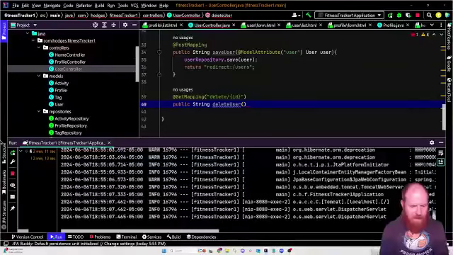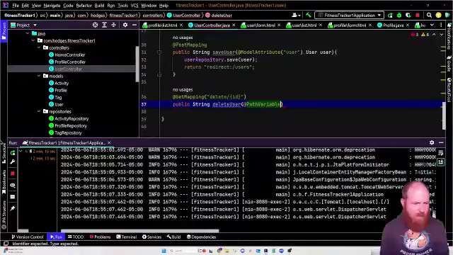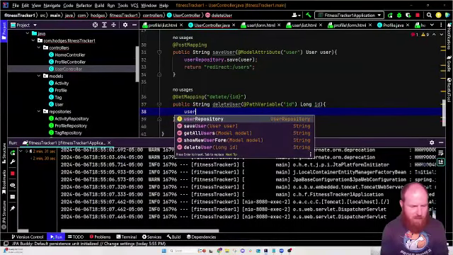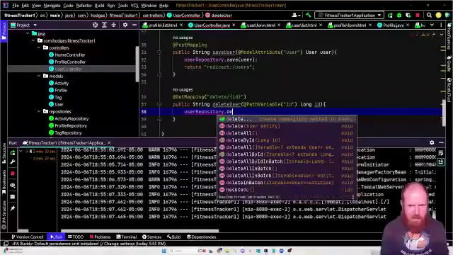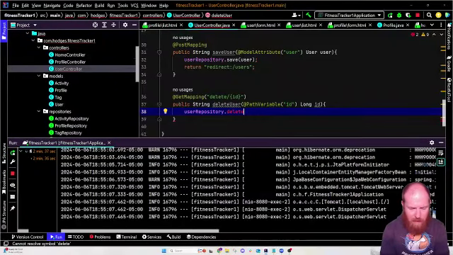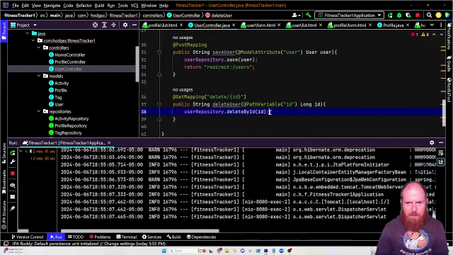I'm in the user controller. And again, I'm going to copy and paste this and put it right into the other one, path variable of ID. That's what I'm grabbing. I'm grabbing the ID here. It's going to be a long, and I'm going to name it ID. And then I'm going to do user repository dot delete by ID. And that's a long, so I'm going to do that.